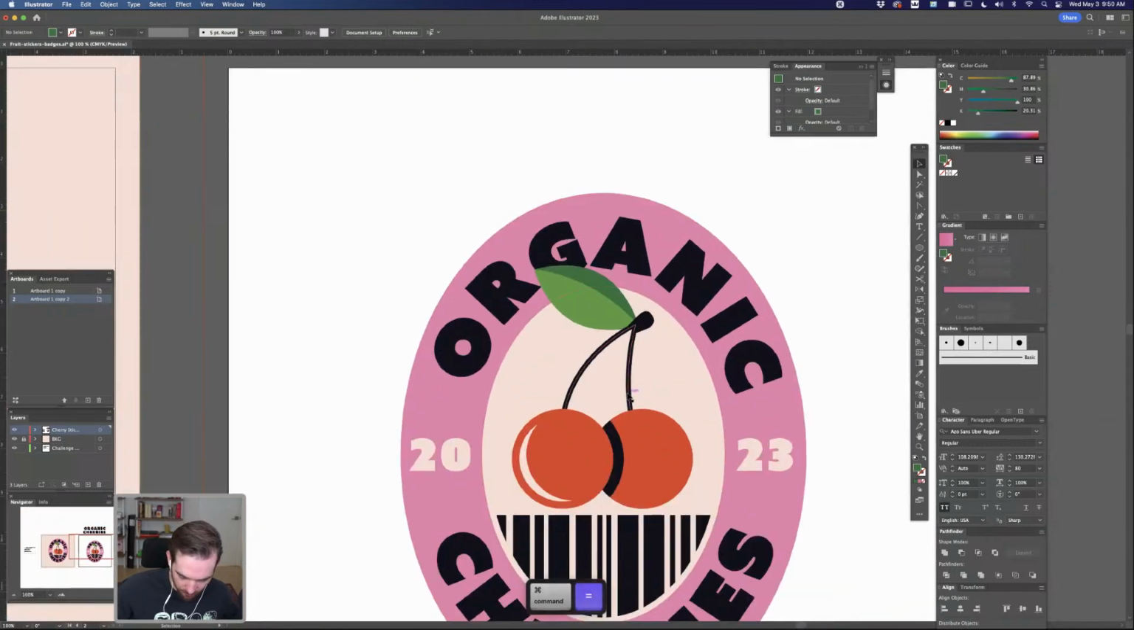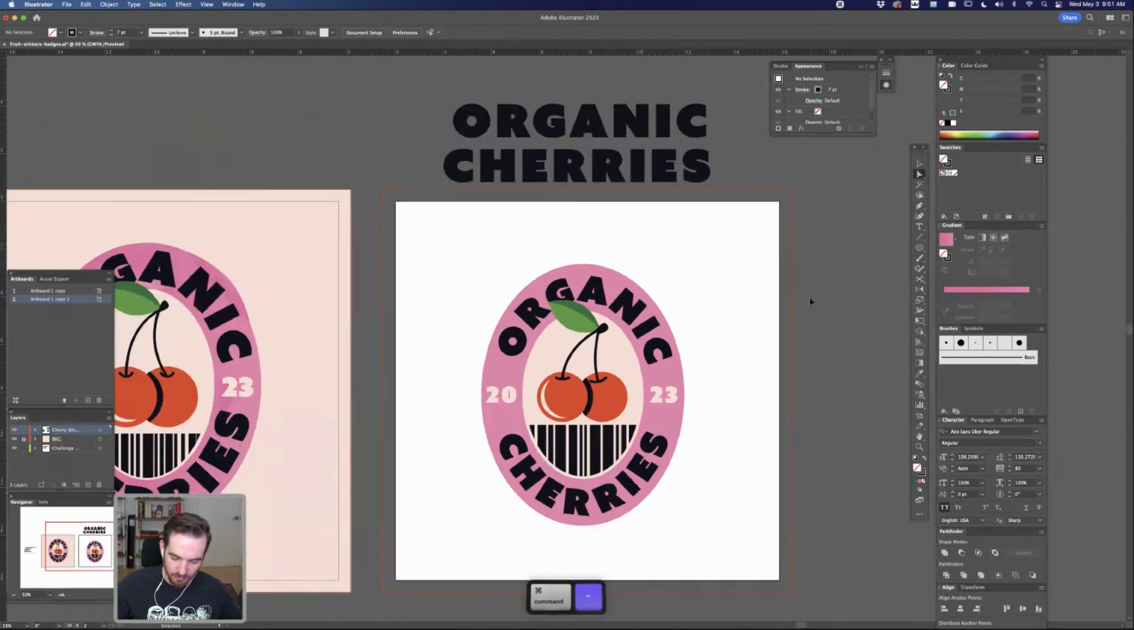All right. And I think we actually needed this to go above, and then we're going to create the top of the cherry, which, what would that be, where the stem meets the actual cherry? I don't know what that's called. I'm just going to do that with a pen tool, just changing the curves a little bit.